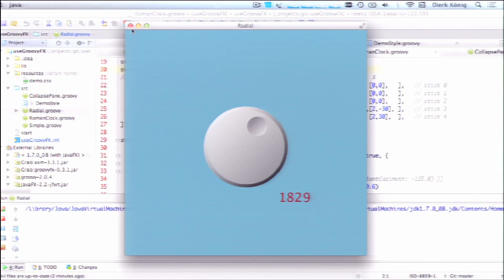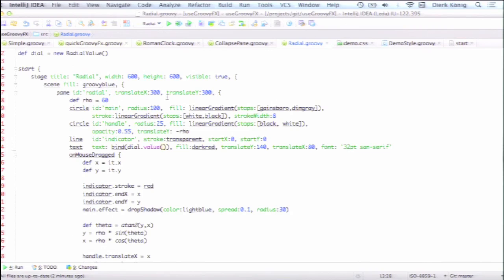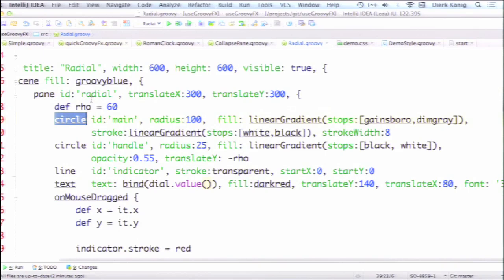Radial. It is a dial, and it is radial in shape, so it's a red dial, pun intended. So the whole code of the dial is pretty much this. Is it visible from the back? Maybe like so. It is a circle, gets an ID, has a radius. The fill that gives us this Kunststoff feeling is a linear gradient from the Gainsborough color to the dim gray color. Don't ask me how I chose those. And it has a stroke around it, which is a gradient that goes from white to black with a width of 8.